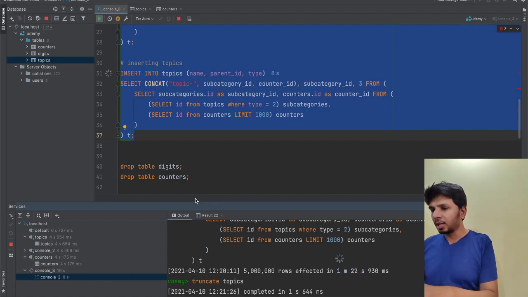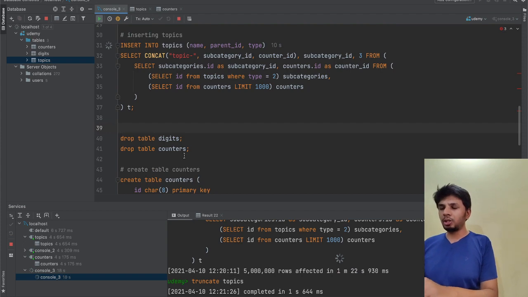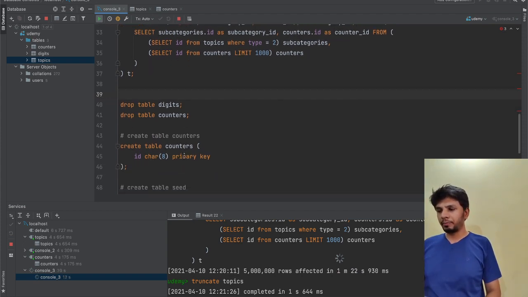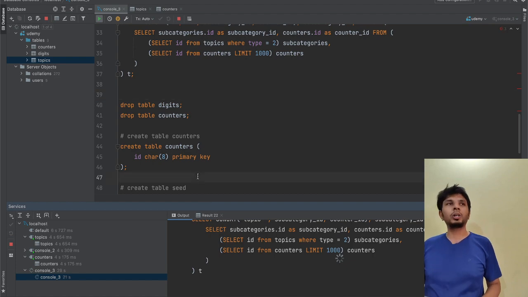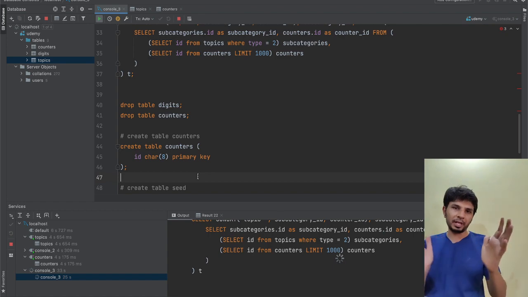So this is still running. Meanwhile, we have this counters table, right? We assume that we'll have a counters table with us. Now this counters table is actually very important, because the counters table determines how your amplification would work.